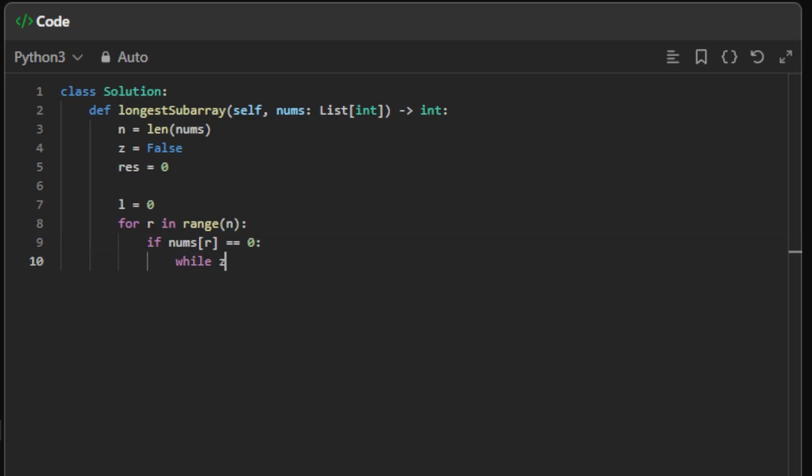while our boolean is true, if nums left is 0, now we can say our boolean is false, and after doing this we can shrink the window. So we say left plus equal 1. And if we are here, this means that nums right is 0. And if this is 0, after doing this we need to set c to true.